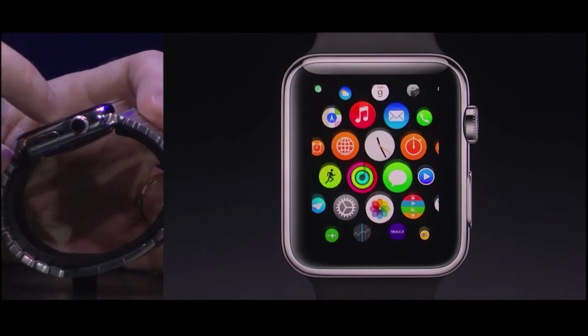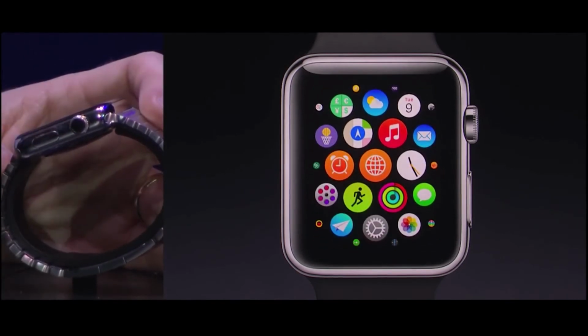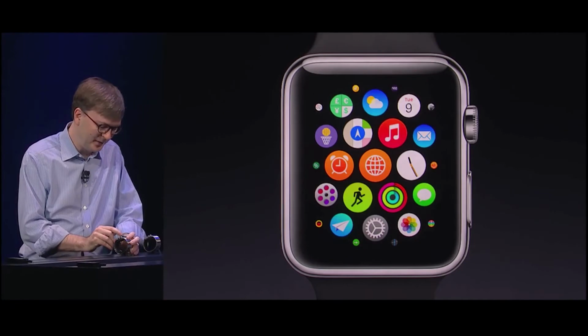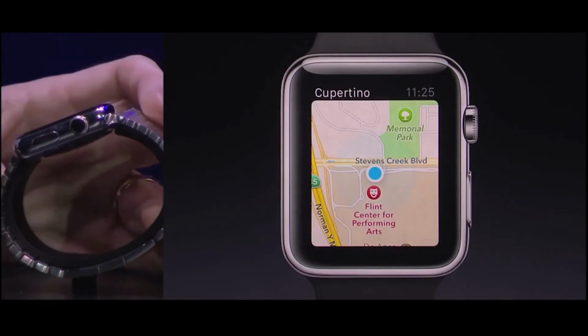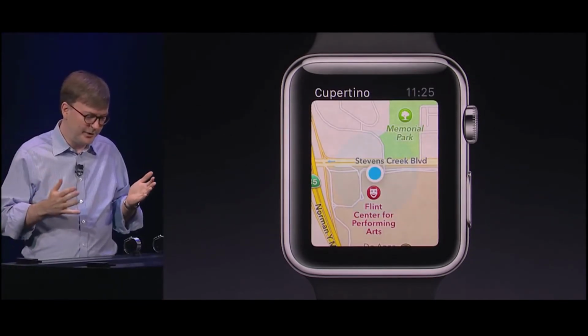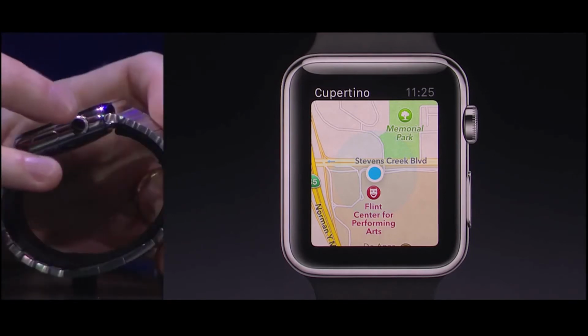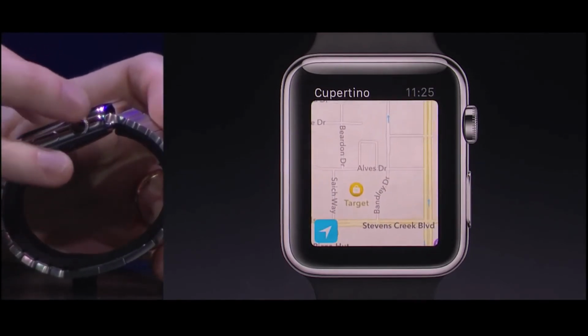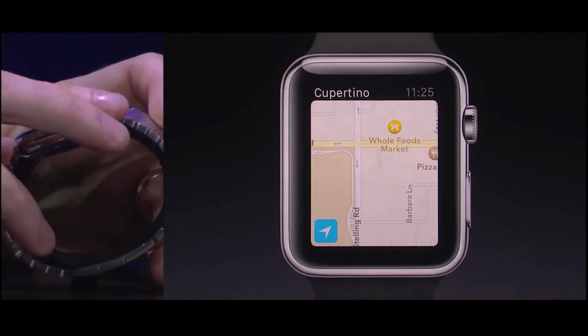One other app I'd like to show you is Maps, which is amazing to have a Maps application on such a little device. So let's tap on Maps here. Of course, it shows me where I'm at, here at Flint Center, and I can pan around just by swiping. So we can see the neighborhood. I can also zoom out with the crown.